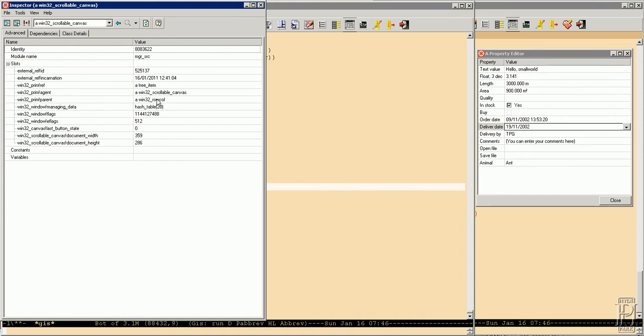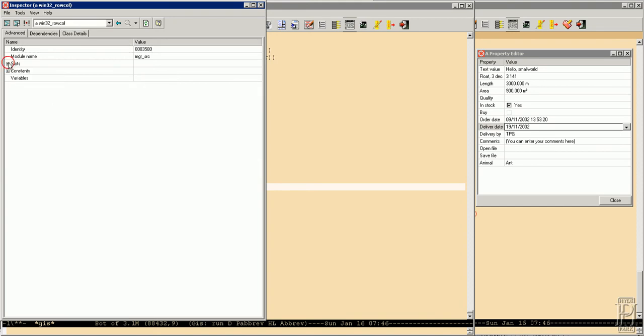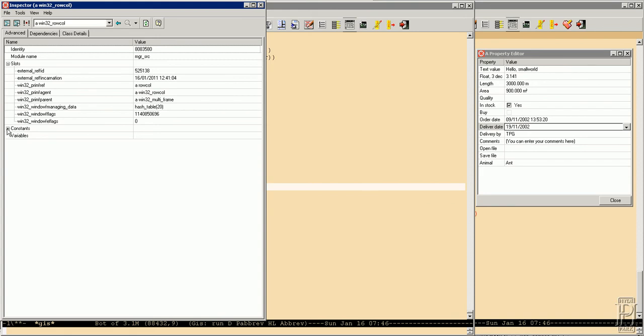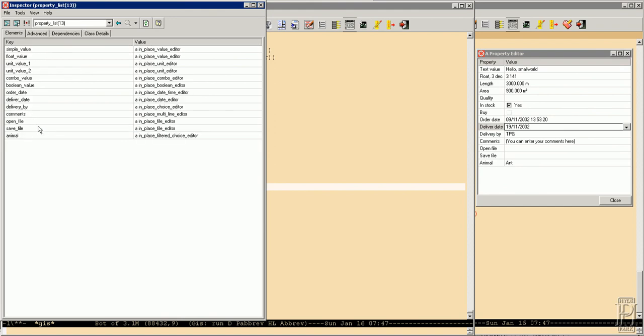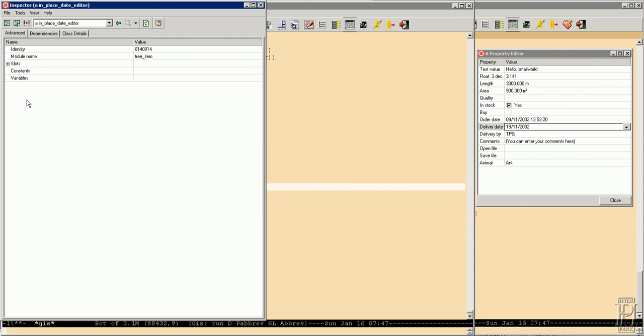You can go deeper and deeper in this. And anytime you want to go back to your original exploration object where you started, you can use this button to go back, or you can just select this, pull down and say, yeah, I want to go back to my very first one, property editor, and I need to get a handle on my date editor, deliver date. So here is a deliver date.